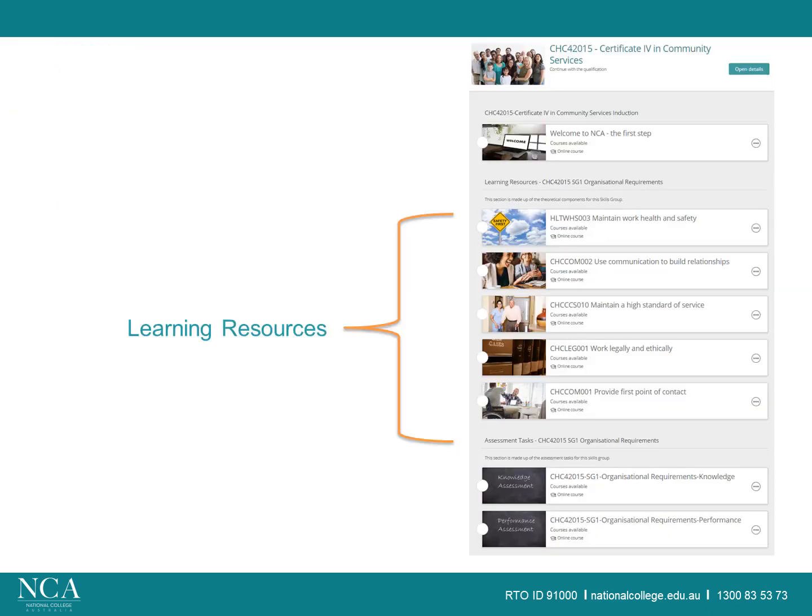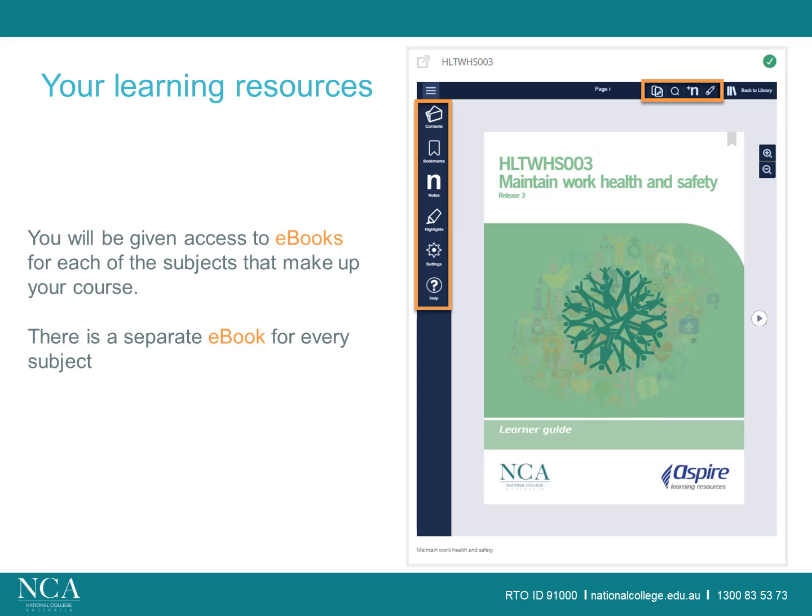These are your learning resources. Click on each unit within the skills group to access your reading resource. Access your reading materials through an ebook. An ebook is a digital book and they can be viewed on computer, tablet or phone through the learning platform.